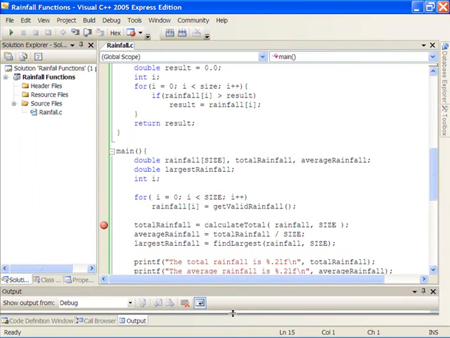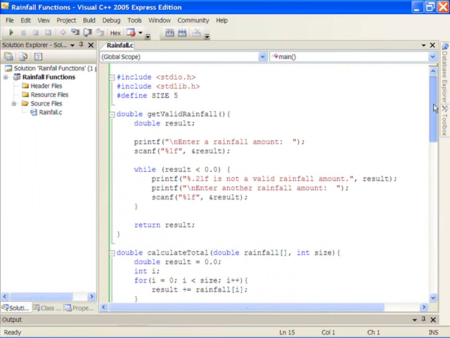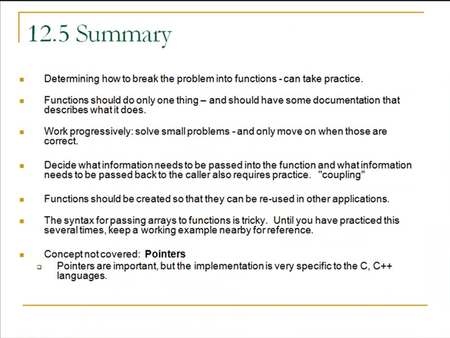Okay, I'm going to make this as big as I can now, and I'll show you all of the code for these functions in case you have been typing along and I'm going too fast. So here's the getValidRainfall function, and you can see the other two functions, the calculateTotal and the findLargest function. Let's have a look at the concepts now that we've gone over in these segments on functions.